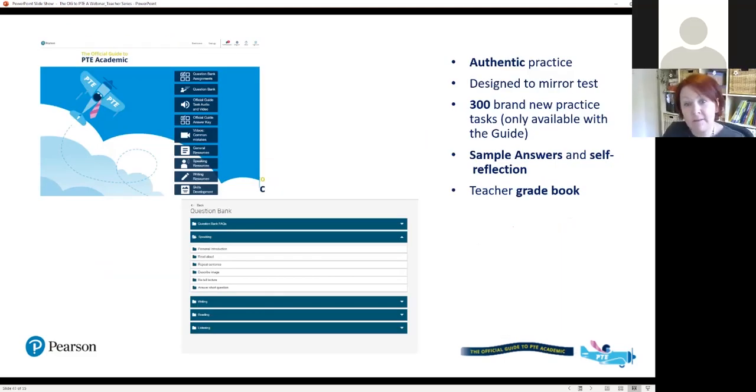And then you have the question bank. So the question bank, again, is exclusive to the official guide. It's designed to mirror the test, so all of the content is authentic. It's taken from real life sources, and all of the activities are designed to show you exactly in the test what you will face.